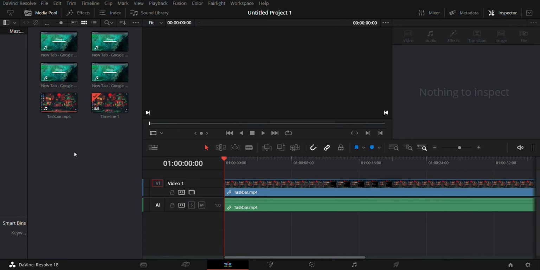How to add image over a video in DaVinci Resolve. Here are the steps to add an image overlay over a video in DaVinci Resolve. First, open DaVinci Resolve and create a new project. Import the video and the image you want to overlay.